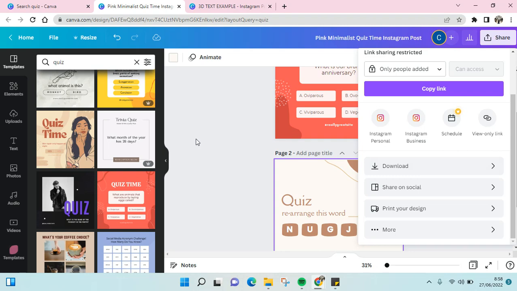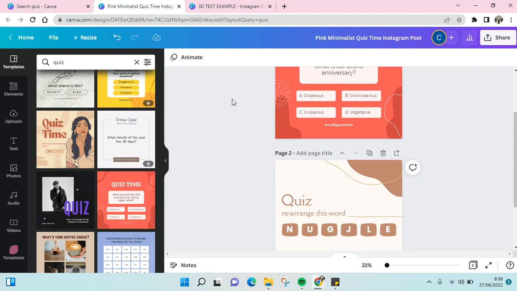But if you link your Canva to your Instagram, you can just click on either this or this. Okay, so that is how you can make quiz content in Canva.